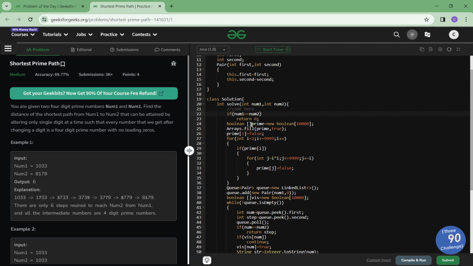Then boolean prime, new boolean. It creates a single boolean array, prime, of size 10,000 to represent whether each number from 0 to 9,999 is prime. After that, Arrays.fill. This initializes all the elements of the prime array to true. After that, prime[1] equals false. This marks one as not prime since it is a special case.